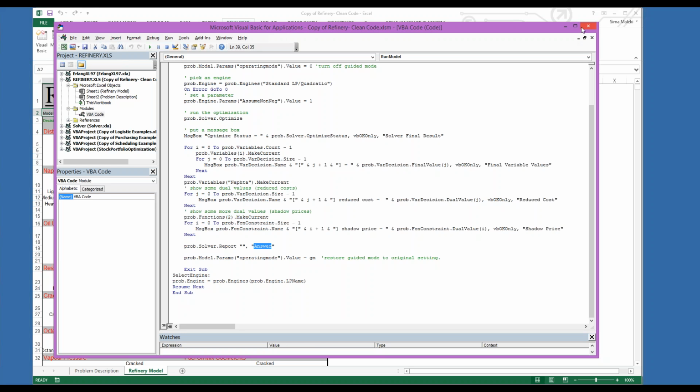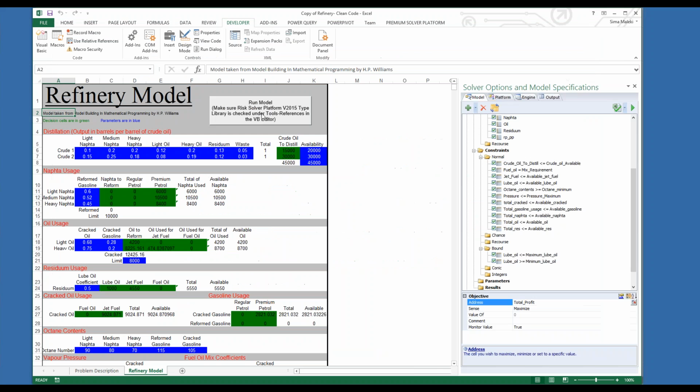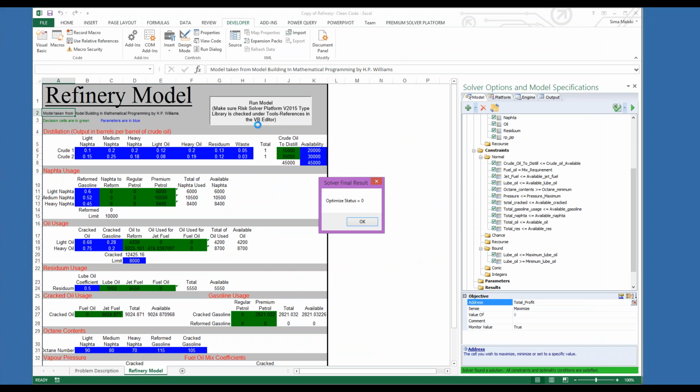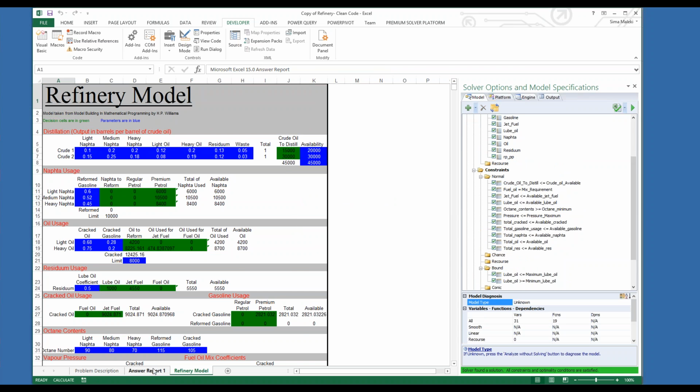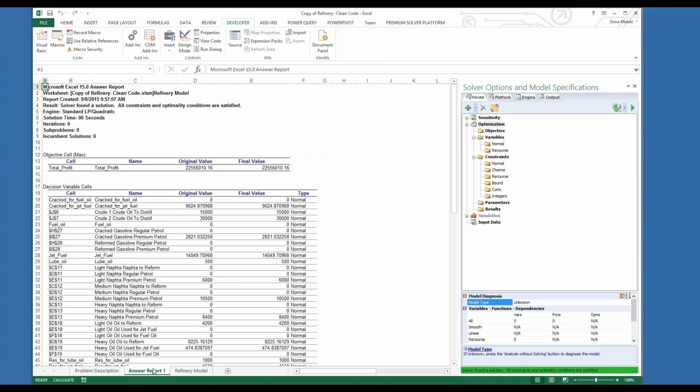You are going to see what happens when we run this macro. So I'm going to close this Visual Basic window and click on Run Macro. We get the optimization status, and the message was as we requested. Then if I quickly click through these boxes, you can see the final variable values, and then you can see the reduced cost as requested in those for loops, and shadow prices. And at the end, you can see an answer report is generated for us.